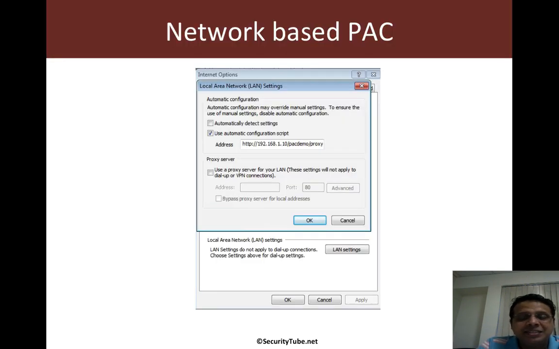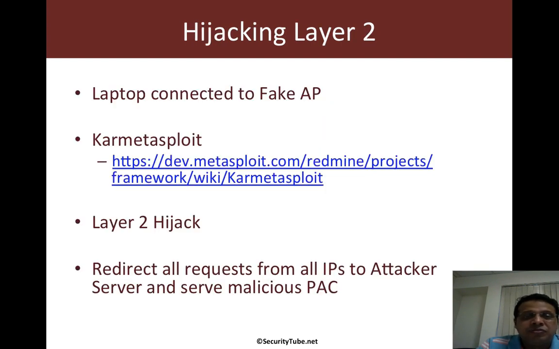Now consider this specific scenario that on the victim machine, a network based PAC is configured, and what I mean by that is the PAC script is available on a specific IP address in the network, right? Now, the first step to conducting this social engineering attack is to hijack layer 2.